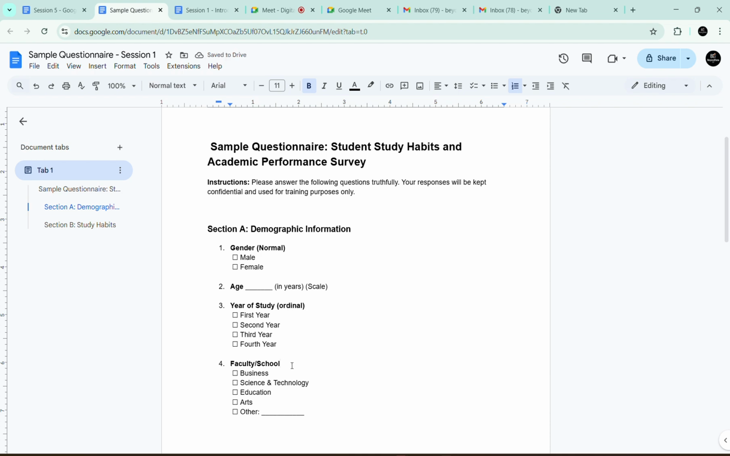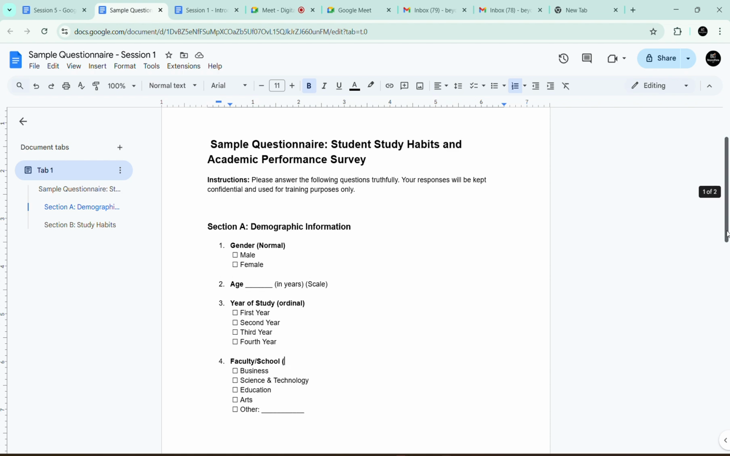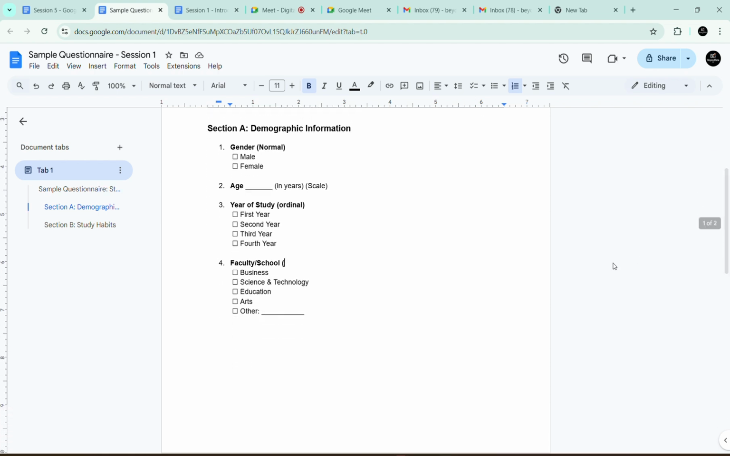School faculty. Is it ordinal? Faculty. Is there any order? There is no order. Nominal. It's nominal. There is no order.